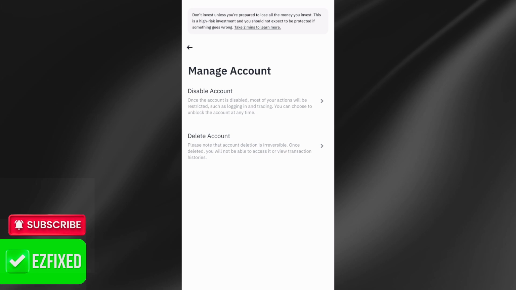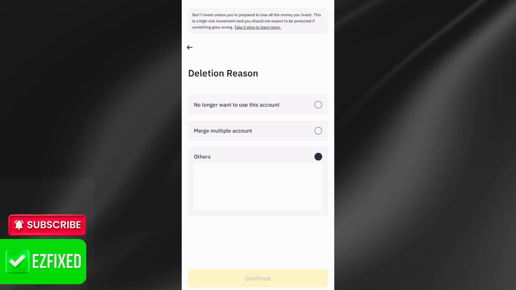Now, if you choose the first option to disable your account, this is more of a temporary thing, and we can re-enable this at a later date. If you just want to delete your account permanently, then select Delete Account at the bottom. Select the reason why you want to delete your account. I'm just going to select no longer want to use this account and press continue.